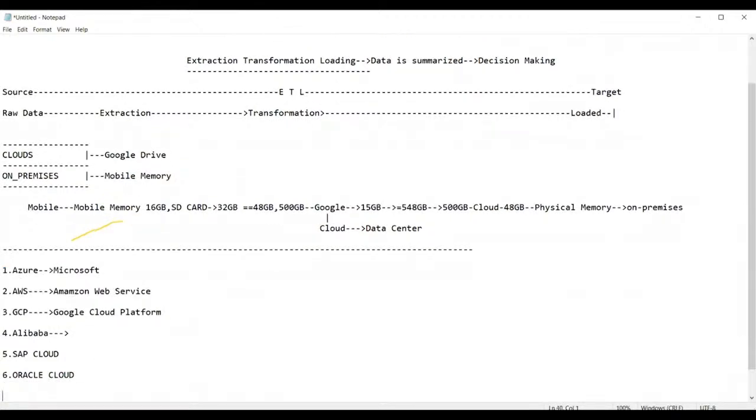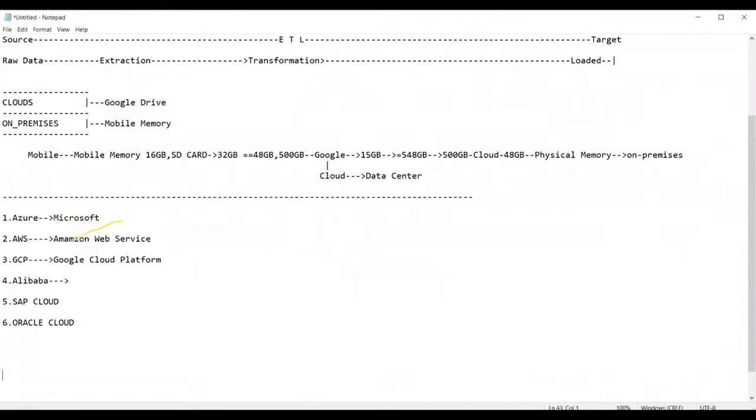So now, guys, these cloud services are basically classified or divided into three categories. What is the first one called? IaaS. IaaS means what, guys? IaaS stands for Infrastructure.